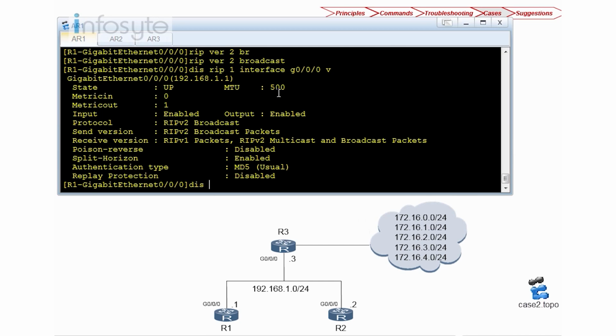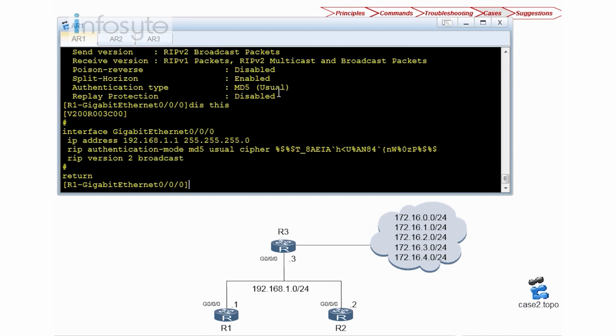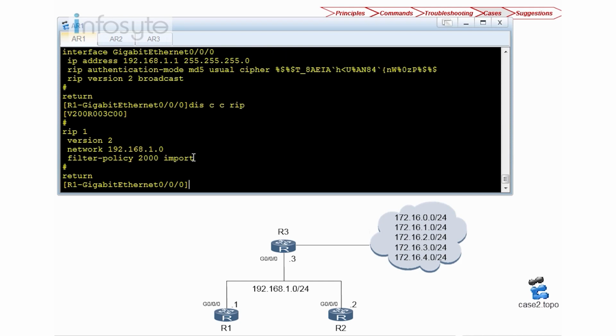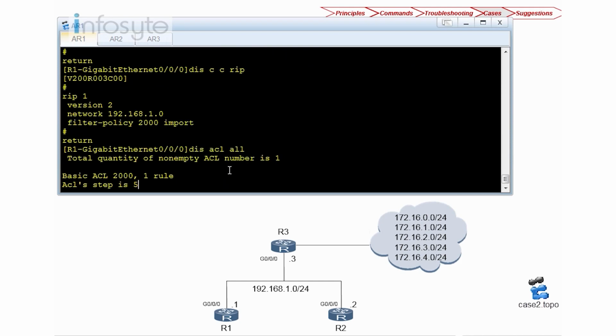So let me show you that on R1. I have the authentication, I have the broadcast here, and this is my filtering. Okay, that's my filtering, and this is my ACL.